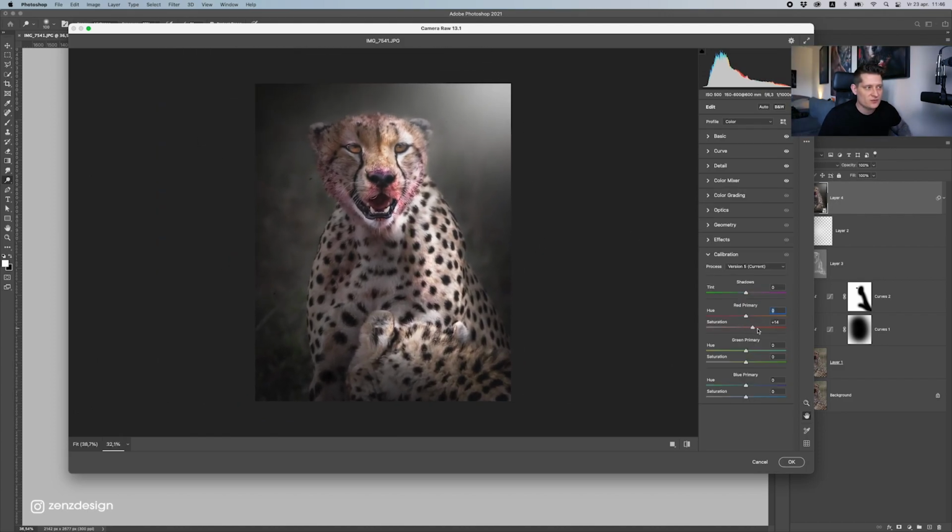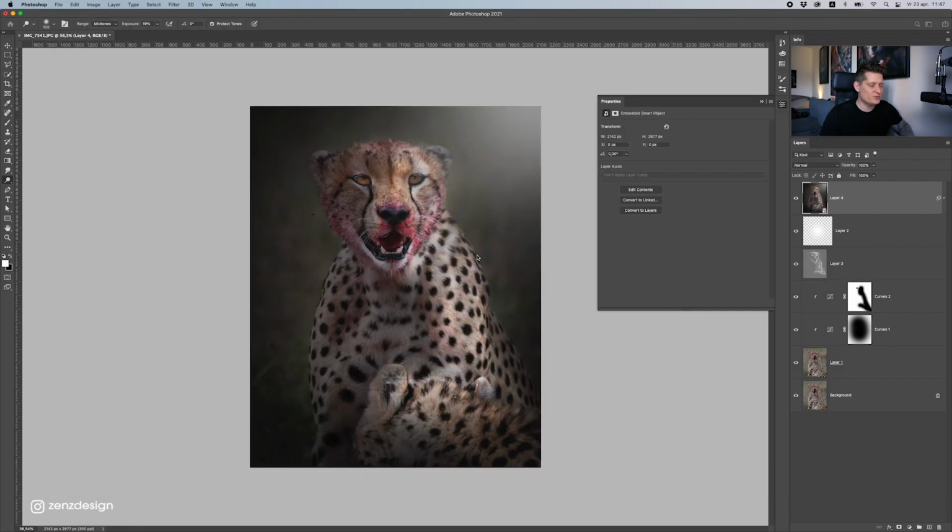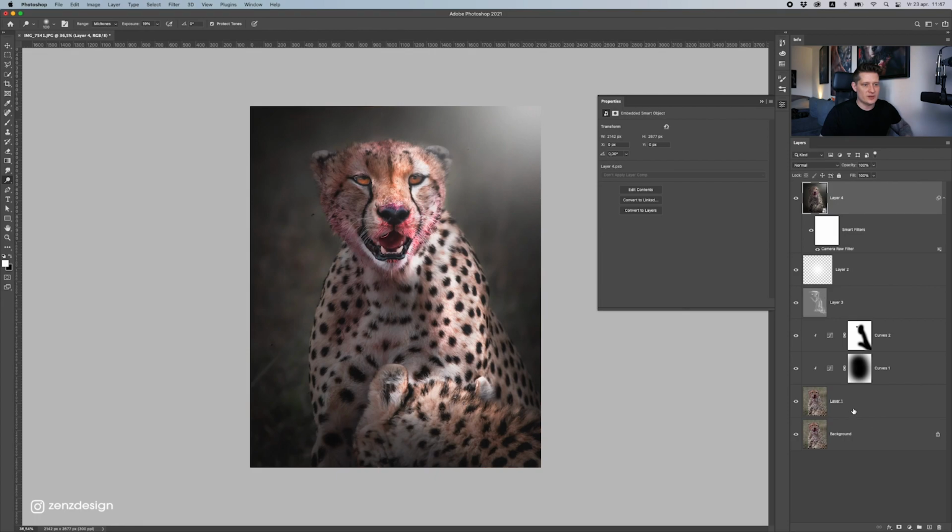All right, let's move on to the last part, and this one here, saturation maybe a bit less, and this one like that. And I think this is enough. If we're gonna do more, we're gonna ruin the image here. I think this is fine. Press OK, and now we can compare the before and after.